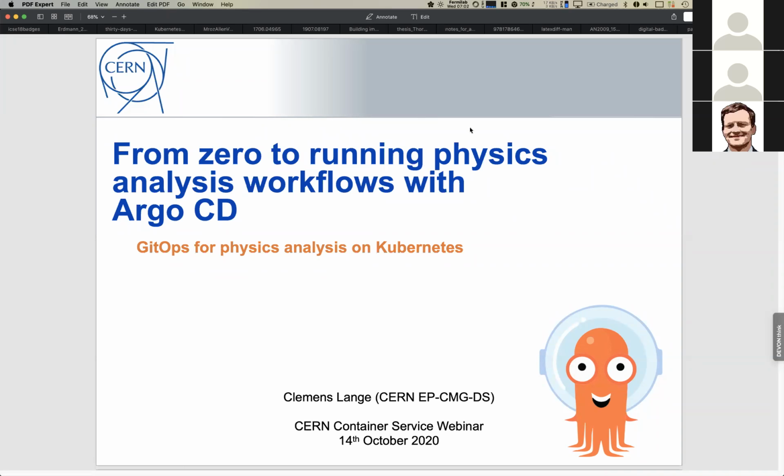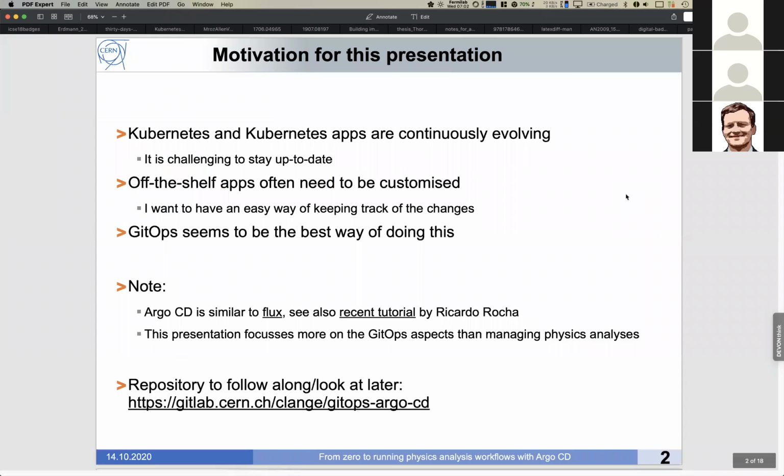So the title of my presentation is From Zero to Running Physics Analysis Workflows with Argo CD. And this talk is mainly about doing GitOps using the CERN OpenStack Kubernetes clusters. And here with a focus on how one could use it, for instance, to get a physics analysis workflow to run.